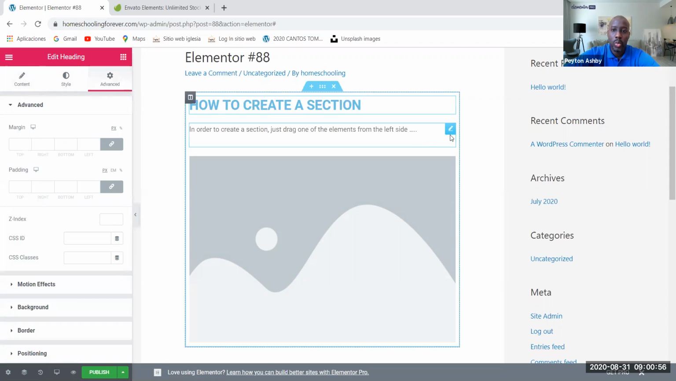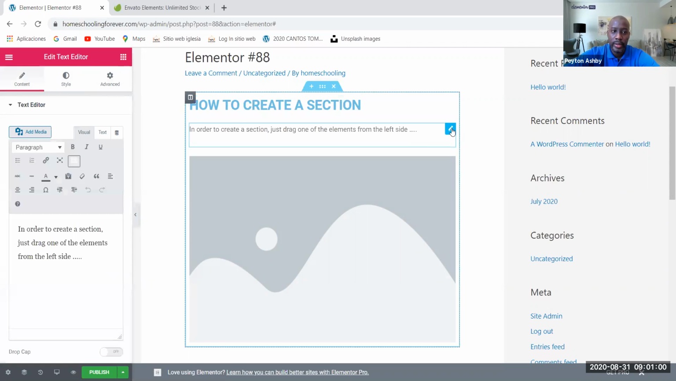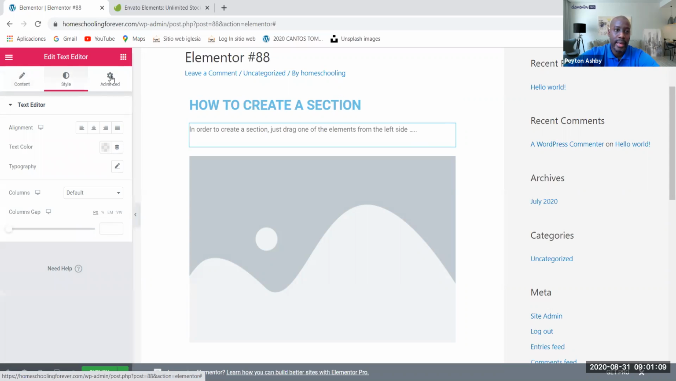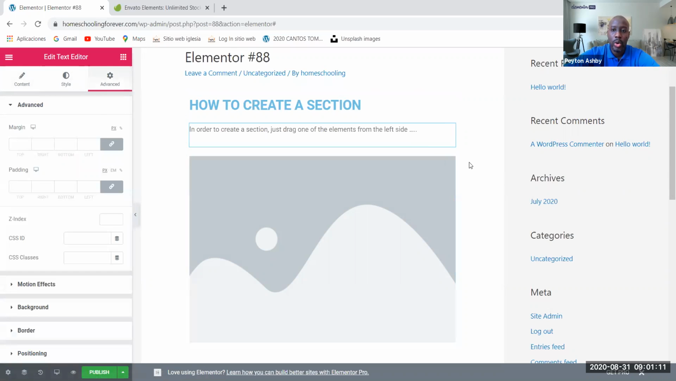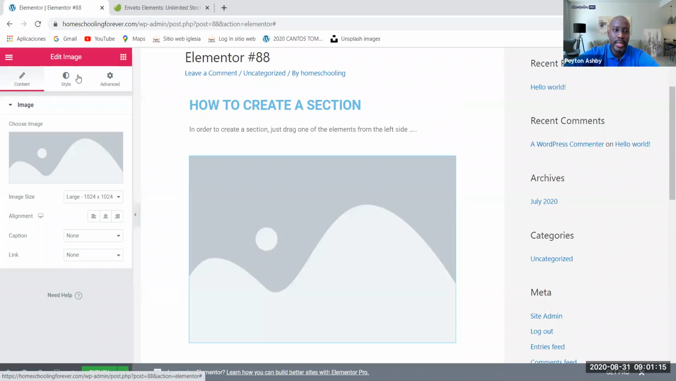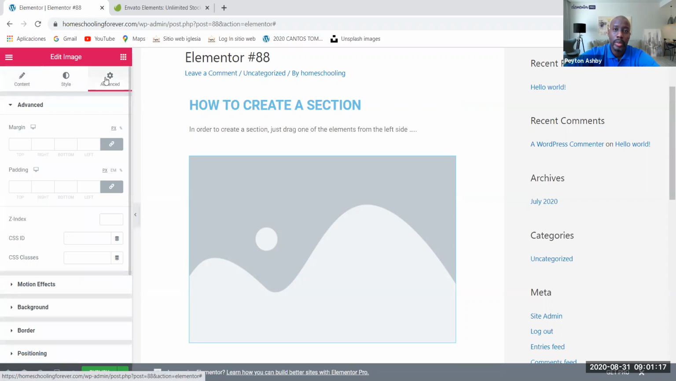The same thing works with the text editor. If I touch the text editor, I also have the properties for that text editor element. I have content, I have style, and I have advanced. The same thing works for the image. If I touch the image, I have content, style, and advanced. So those are the properties for each of the elements.